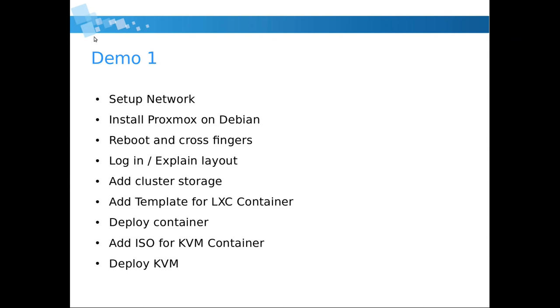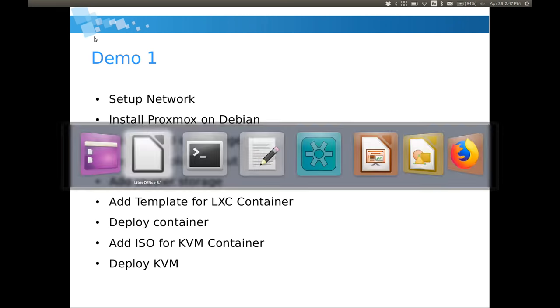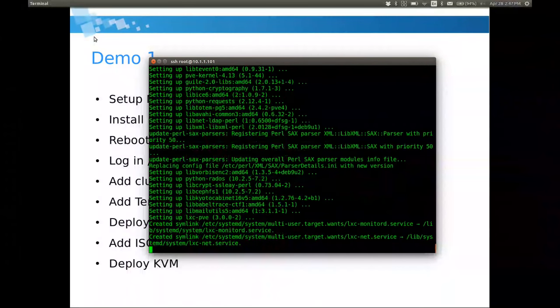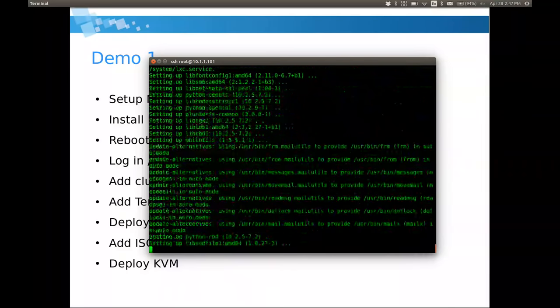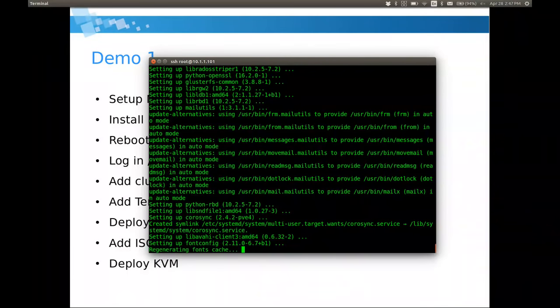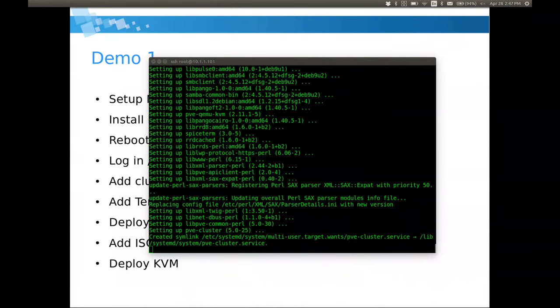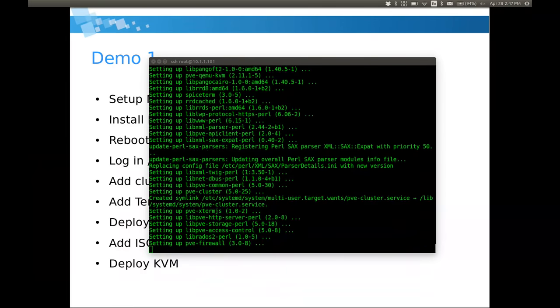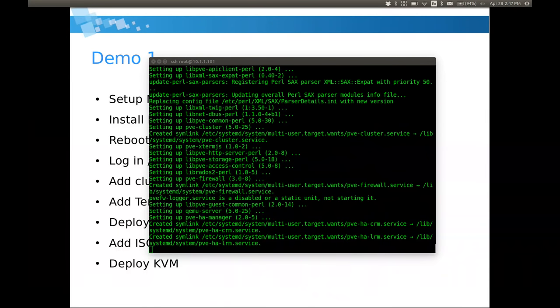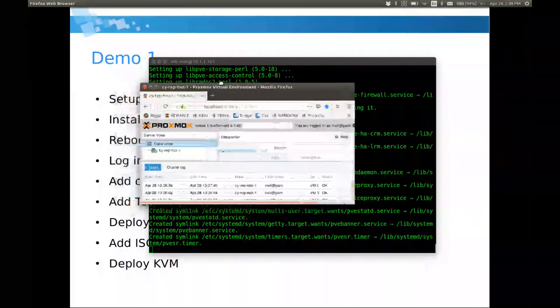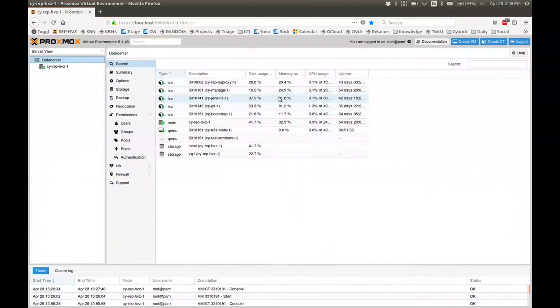We set up the network, we installed Proxmox, rebooted, crossed our fingers, it all worked, logged in, explained it. Okay, so we got to log in. I tested this on a slightly faster machine with an SSD. We're down to the letter G's. Okay. Let me bring up multi-monitor. So when that's all done, you'll log in. Yay, Proxmox!